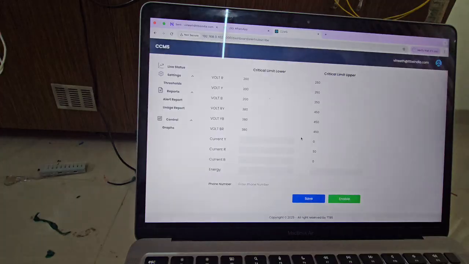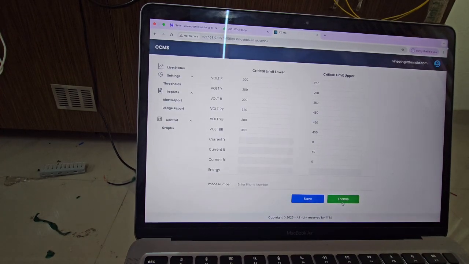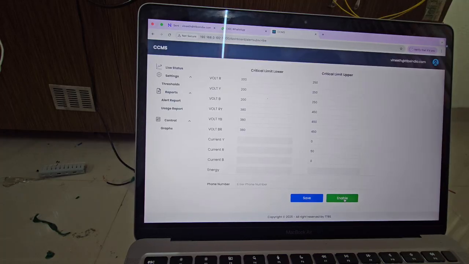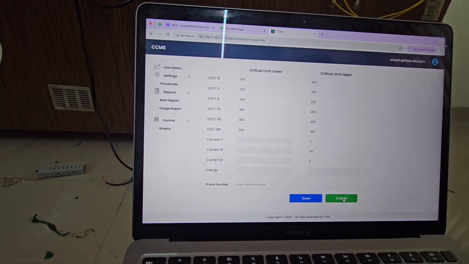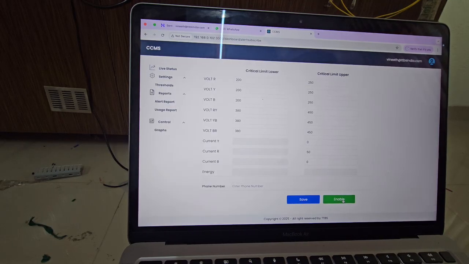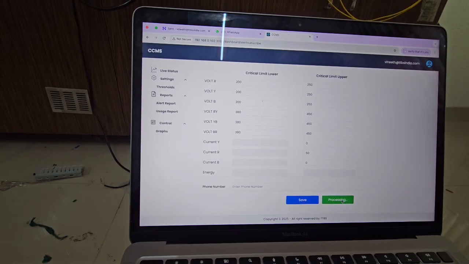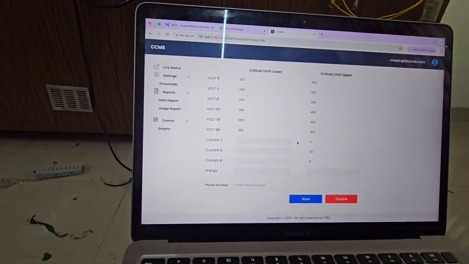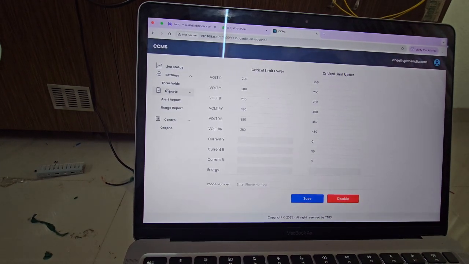So now the threshold is disabled, and you can see that it is now showing enable as the option to activate. This feature is useful when you don't want threshold breach alerts, so you can cancel them. When you want, you can enable like this. Again it is processing, so now the threshold is enabled. So this is the threshold screen page.